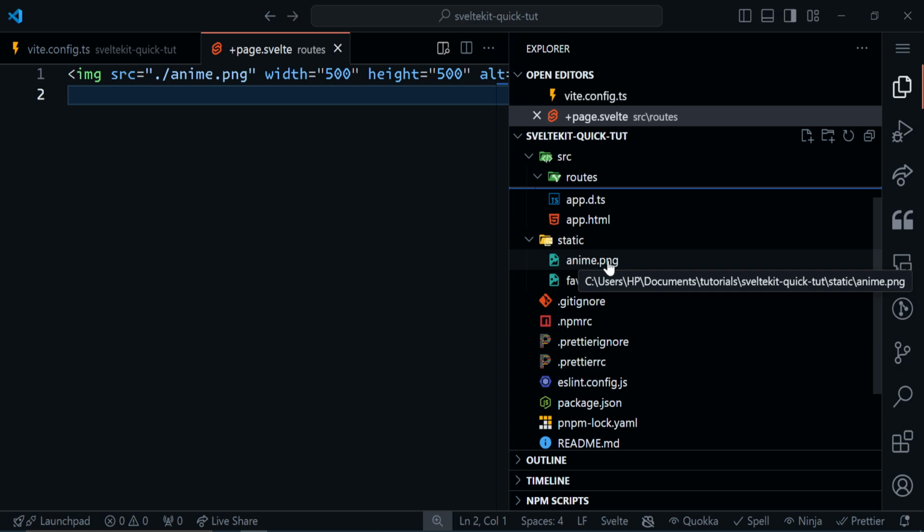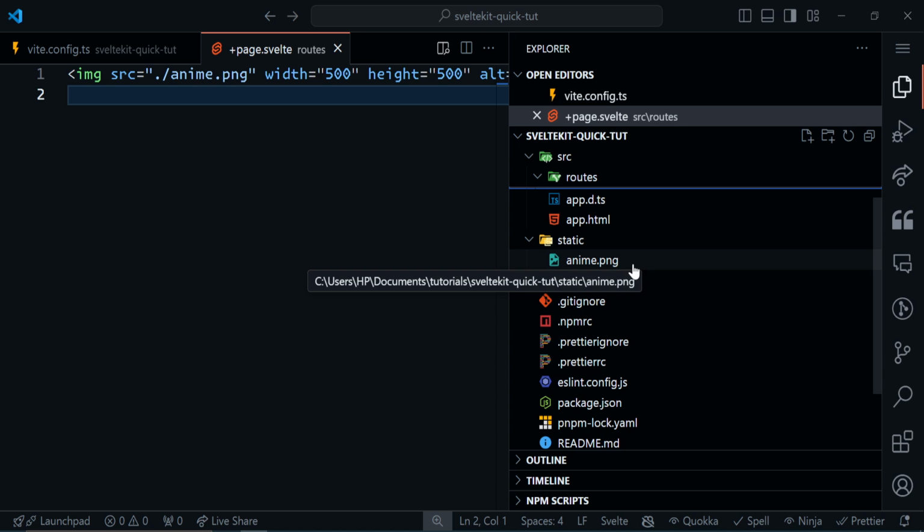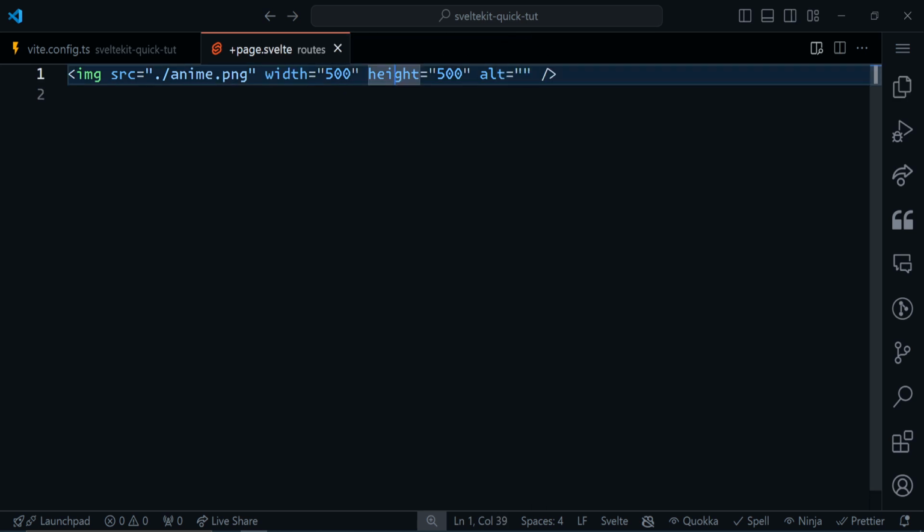It's a PNG file. PNGs are not the best format to serve images on the web, but that is the way this image comes as is. And for example, we are just loading it the way it is. Give it the width of 500 and height of 500 and an empty alt, no issue. Now let's check out how this looks in our browser.